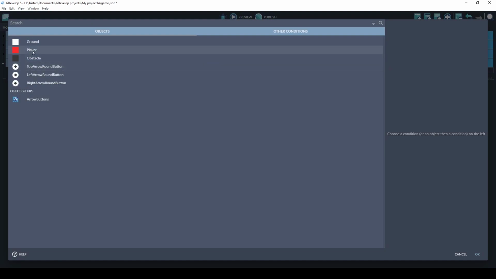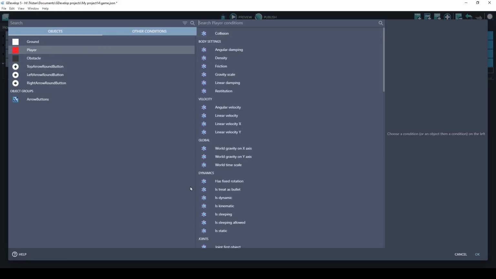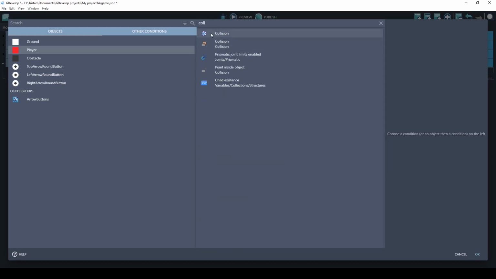And we're going to choose the player. And the first thing we see is a lot of physics behavior conditions. Like this collision here only works when you have two objects with the physics behavior. And our ground object does not use physics. So we don't want this collision. Let's just type collision. You can see there is the physics collision, and then this is the normal collision that applies to all objects based off their collision mask.